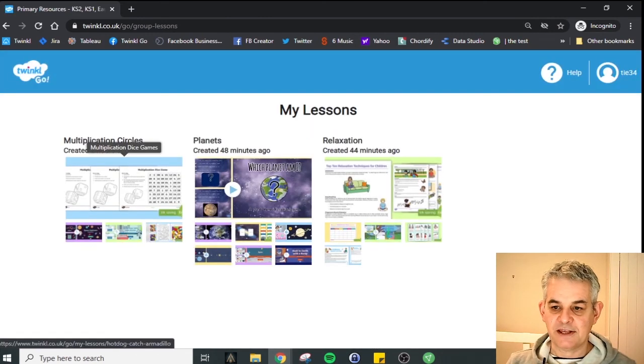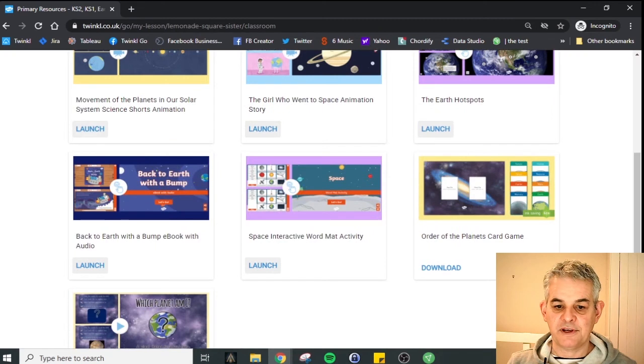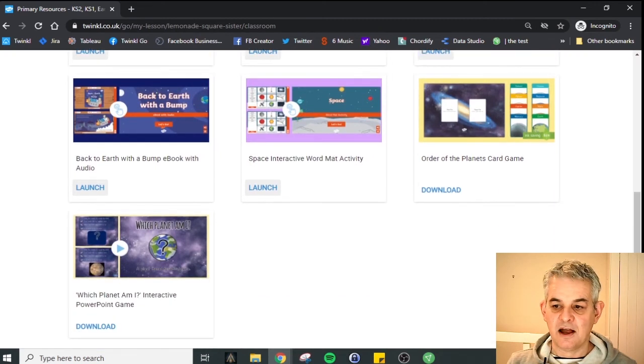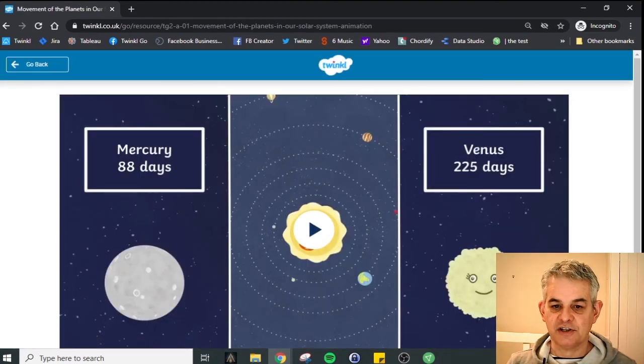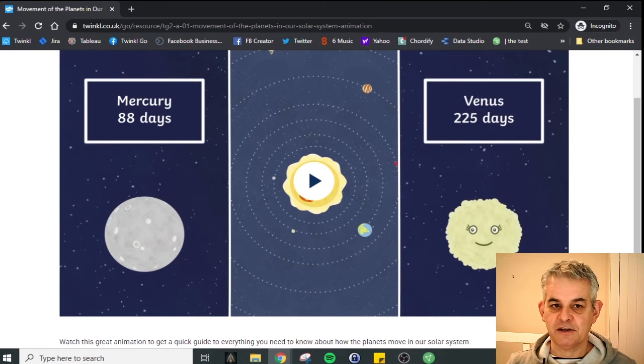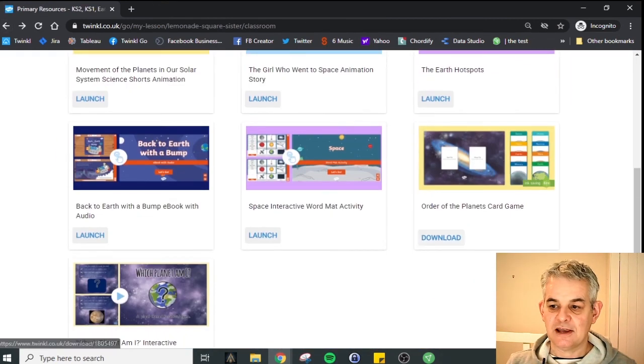So here are the three lessons that I've shared with her, and if I click that, I can see this planets lesson, and I've got 3 Go resources there, and I've also got 2 downloadable resources as well. So I can launch the Go resource and she can see it on her screen immediately, and I can just play that, or I can download the downloadable resource.